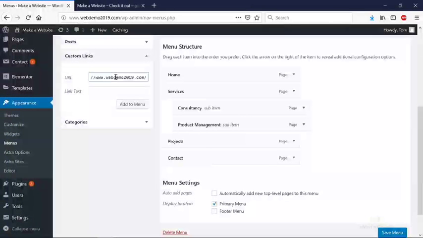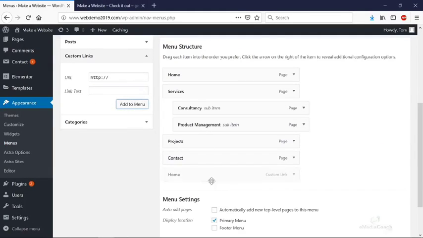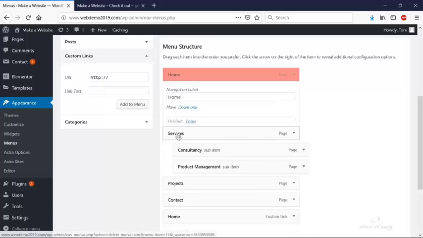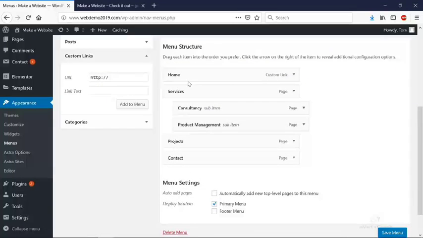So I'll enter that URL in there and we can call this home. We've already got one, but this is just an example. Add that to the menu. I'll get rid of that. And that's just a custom link to that particular page. You can add a link to any page you want anywhere on the internet. Save that.